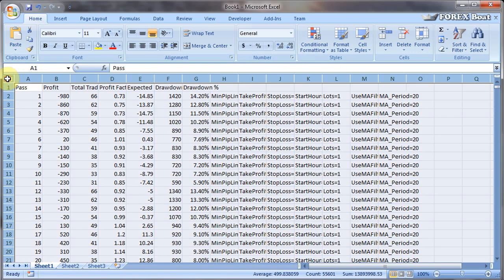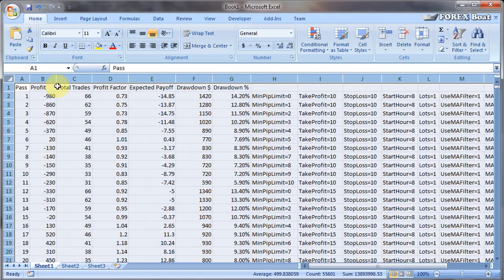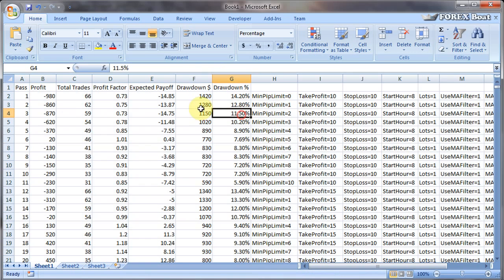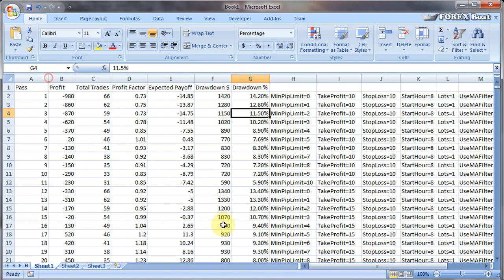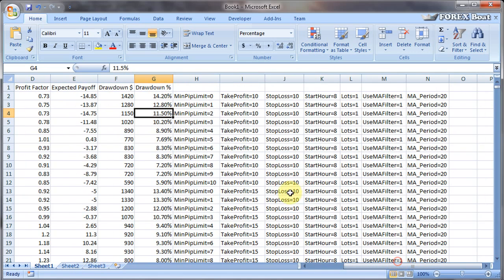Now another thing I like to do is, if you select all of your cells by clicking up here in this corner, and then you double click on any one of the column dividers, the columns will automatically auto size. And then maybe if we make this one a little bit bigger, that allows you to see all of the contents of the cells.